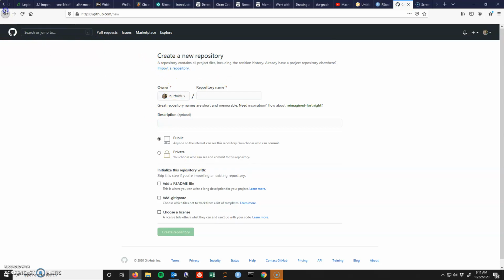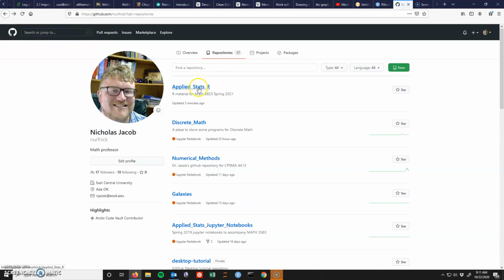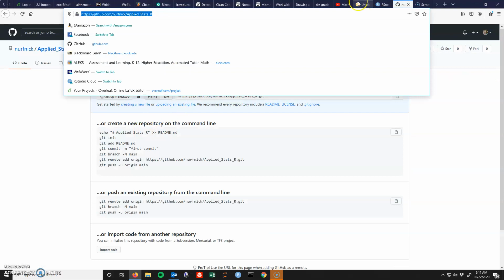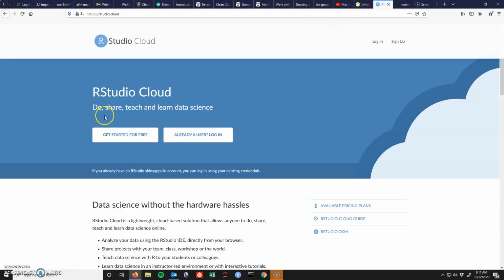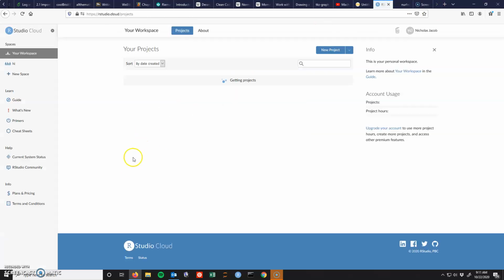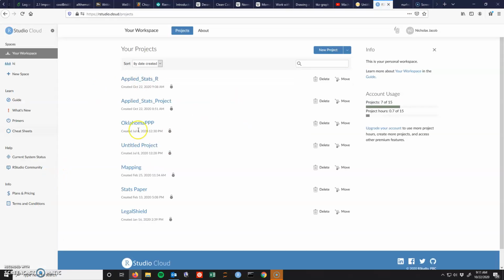So if I go back and get out of the new here, I can go to this one. Cool. I'm going to need this URL, by the way. When I go to RStudio, I can log in now, and I can log in with my GitHub account, which is kind of cool, right? So they'll be linked up right away. And then I have my different projects.